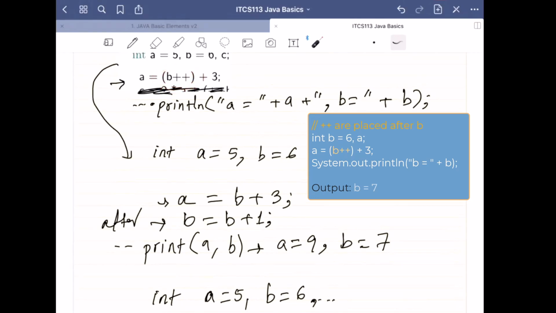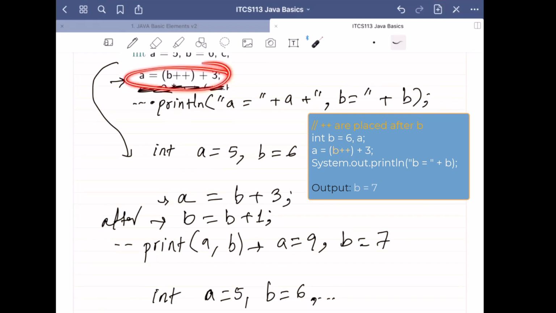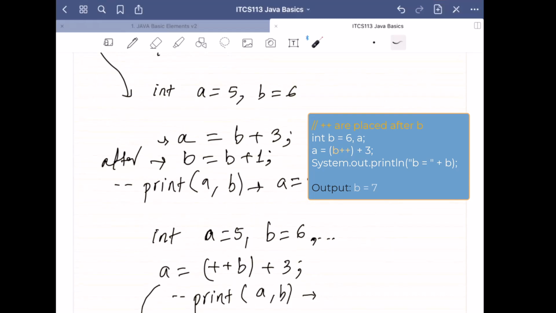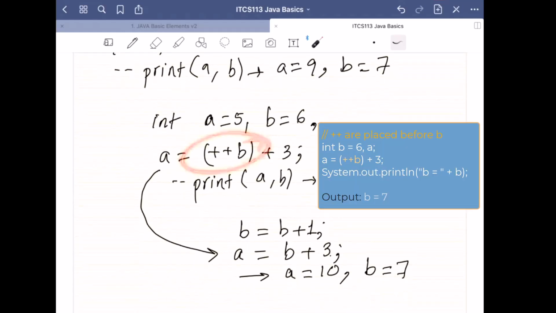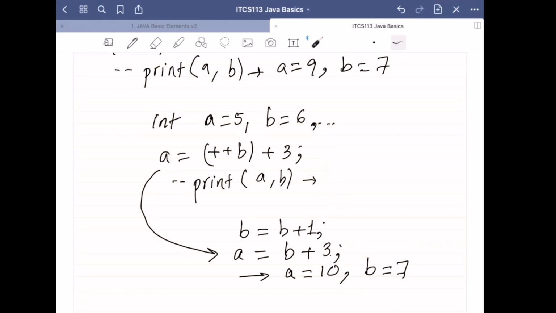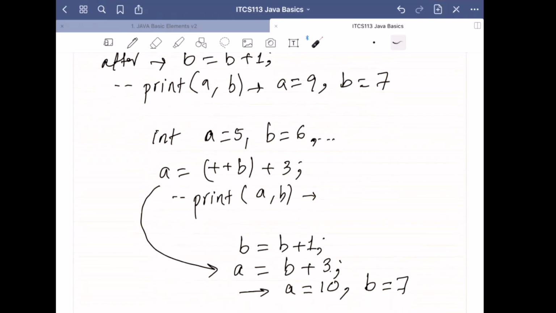But after we finish the evaluation of this statement, the value of b is equal to 7, which is the new value. And if you put a ++ before, again, when the computer evaluates this expression, it will make b equal to 7. So there is no difference if you put a ++ before or after, once we finish the calculation. The answer for b is always the new value. But which one to use in the equation for the evaluation, here it makes a difference, before or after.